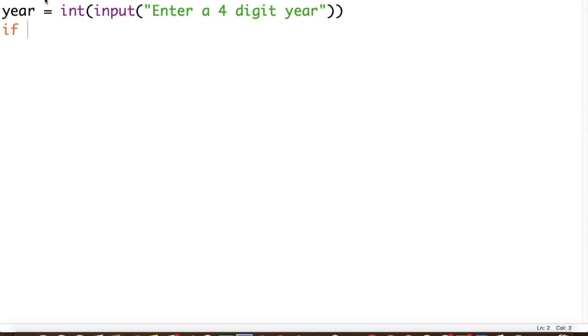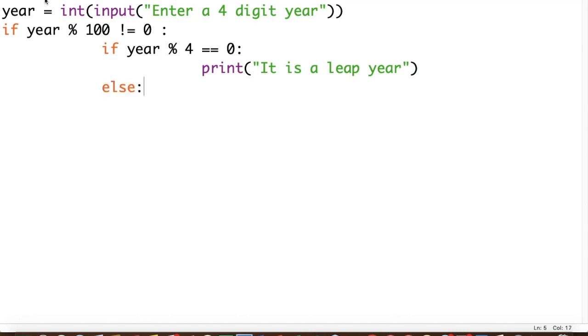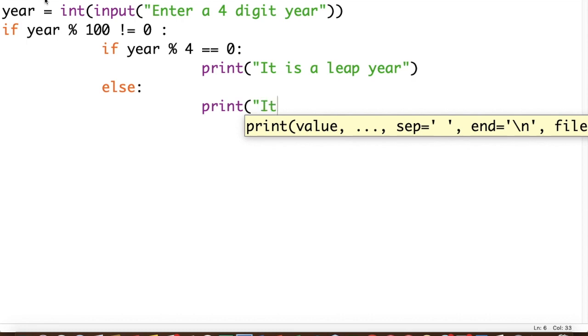Now the condition will be put as: if year percent 100, let's check for century year. So if year percent 100 is not equal to 0, so simply if it is not a century year, then we'll put a nested if year percent 4 is equal to 0. That means it is a non-century year but divisible by 4. Then we'll simply print it is a leap year. Else it is not a leap year.